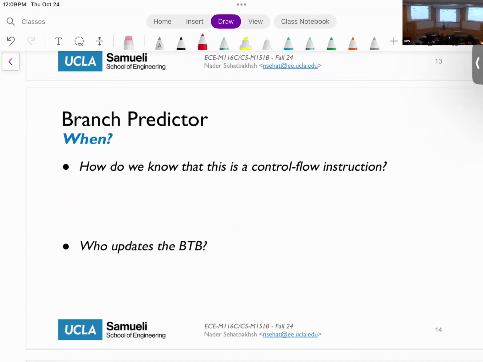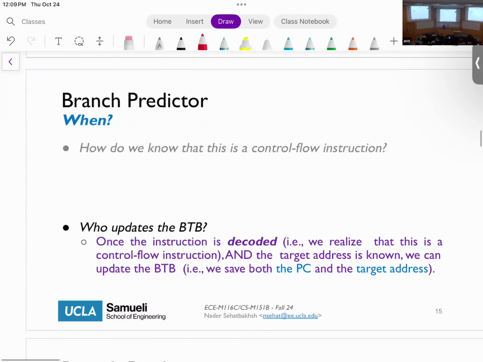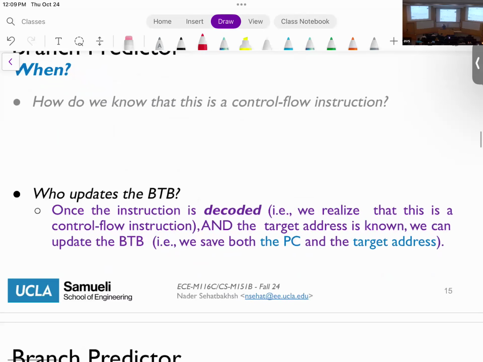So let's talk a little bit more about the BTB and how we update it. We still haven't talked about who updates the BTB, how we know that this is a control flow instruction, and how to fix that. Okay, so let's answer the first question. Who updates the BTB? Who actually puts the instruction inside the BTB?